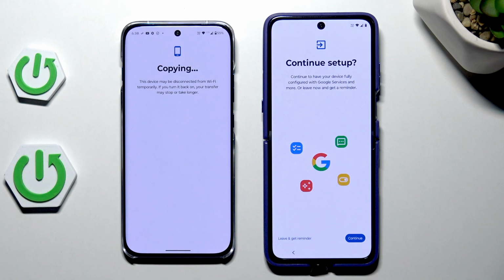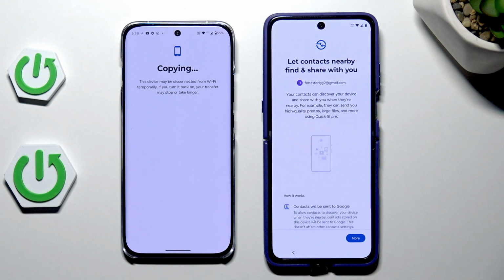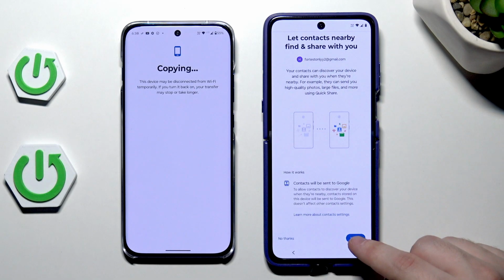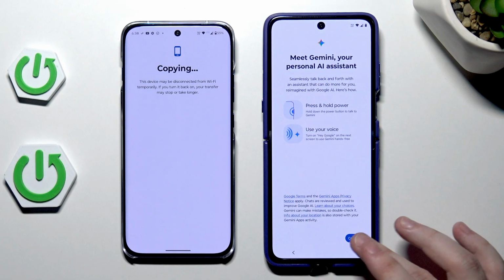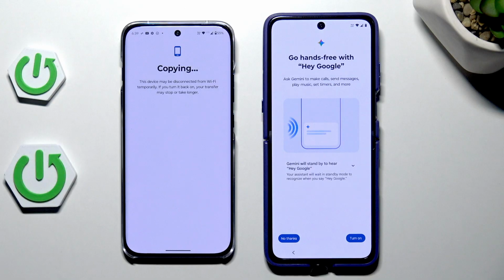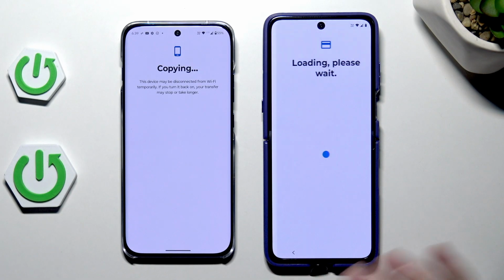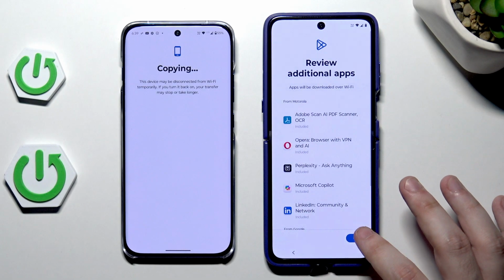Okay, now we can leave and get a reminder or continue the setup. I would like to continue. And now we have the feature that will let contacts nearby find and share with us. It's up to you. I'll agree, why not? Now we have the Gemini, which is the AI assistant. And we can enable the function that will allow us to launch the Gemini by simply saying the sentence, "Hi Google." I don't want that, so click on No Thanks. In here, click on OK.